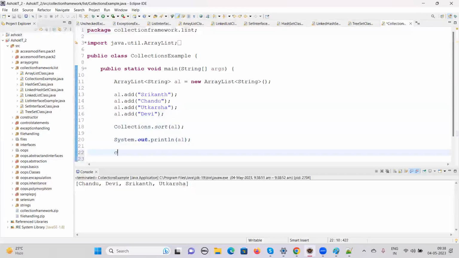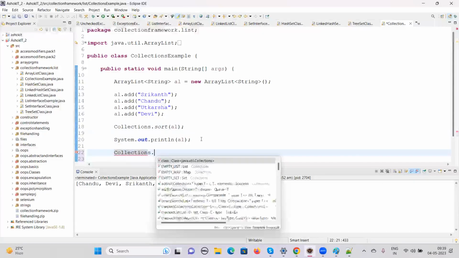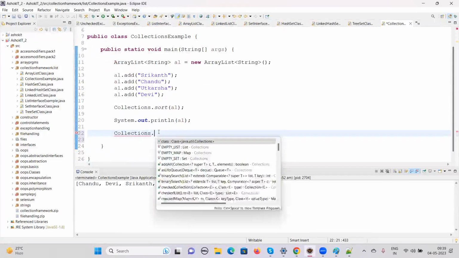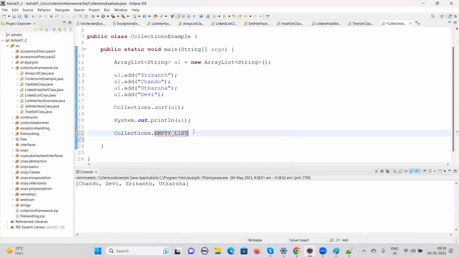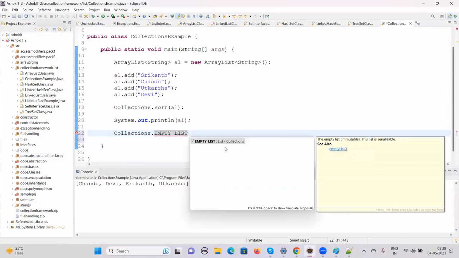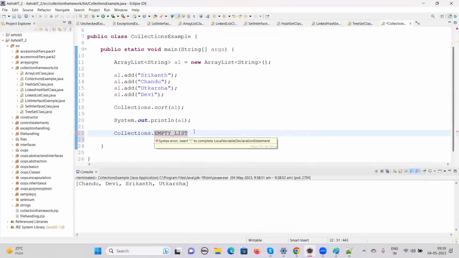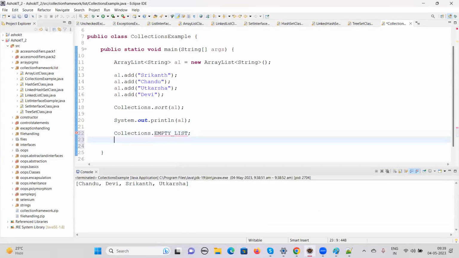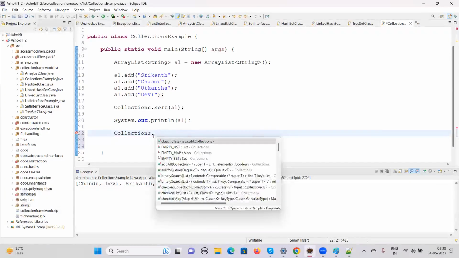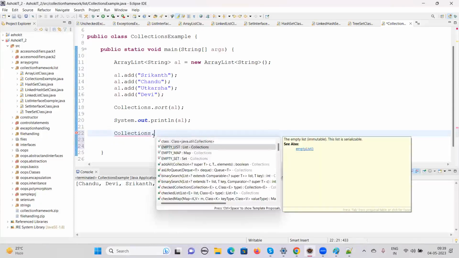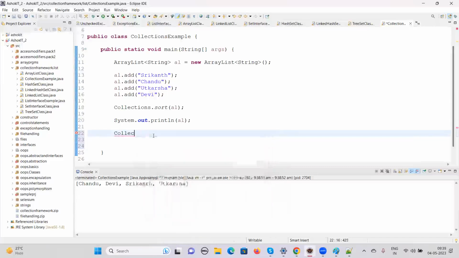Now let's try to do some other actions, like Collections dot. We can check emptyList, if whatever we have is an empty list. If it is a list, it's going to show an empty list that is immutable and serializable. So if you want to check something, in that case, we can use this.